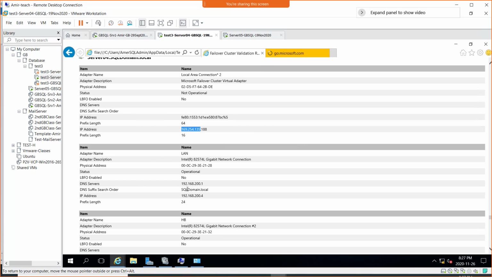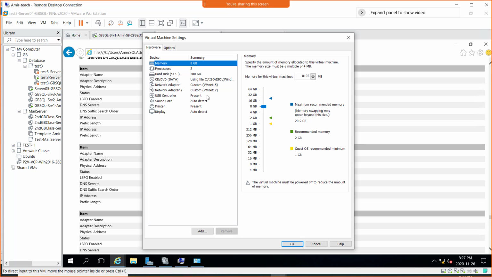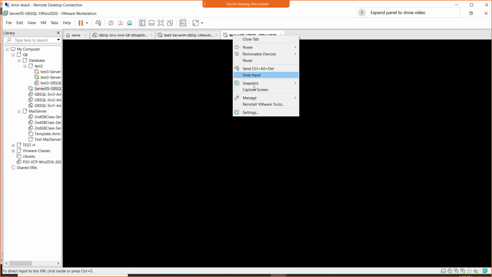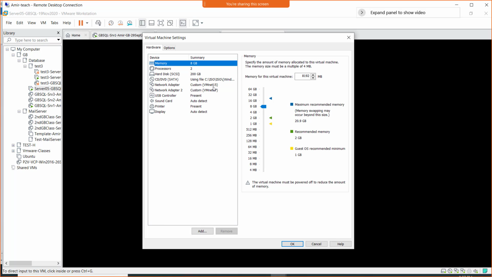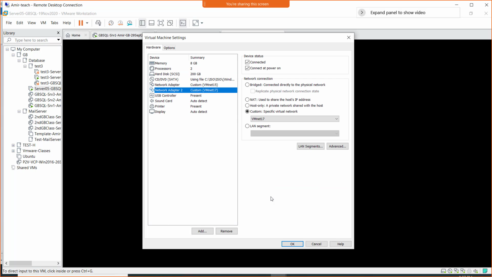And adapter this, LAN, HB. So it does detect that there's a third adapter here, which I don't have. How come it's detecting that? I'll click my configurations. Yes, I have just 2 adapters here, and adapter 2 is on VMnet 17. On server 4 I'm going to check the 2 adapter settings, and on server 5 as well, 15 and 17. Yeah, 15 and 17, so we're okay.